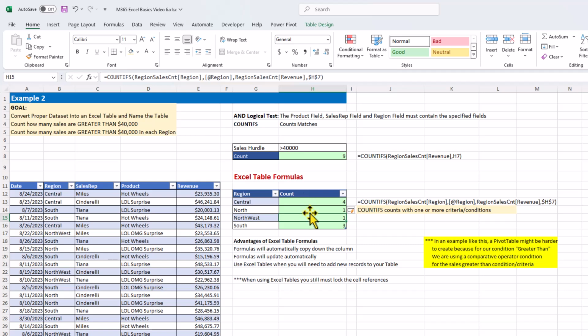And now we have seen how to count with different criteria using the Excel table formulas. And as I said, this is an example that using a pivot table might be harder, because we are using the comparative operator as our condition or as our criteria.